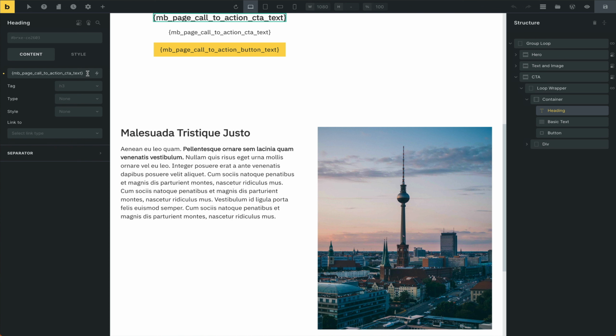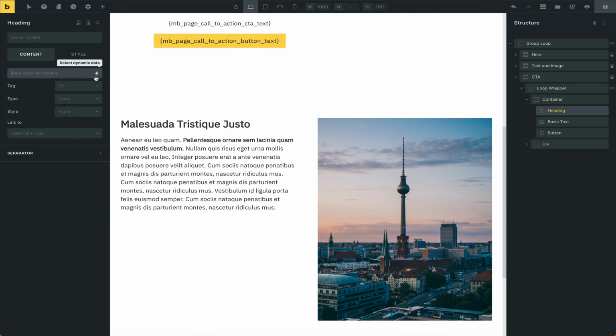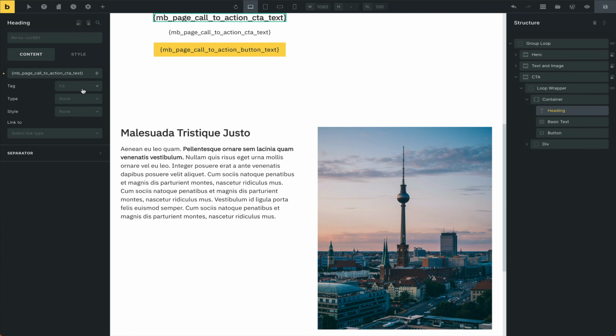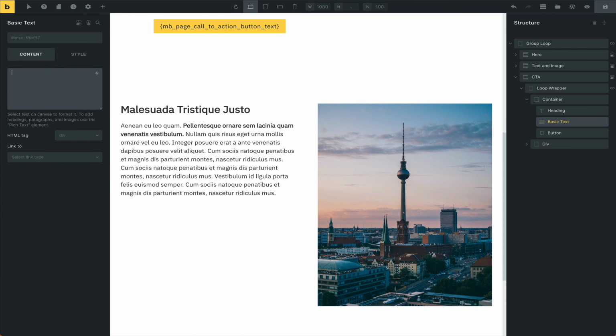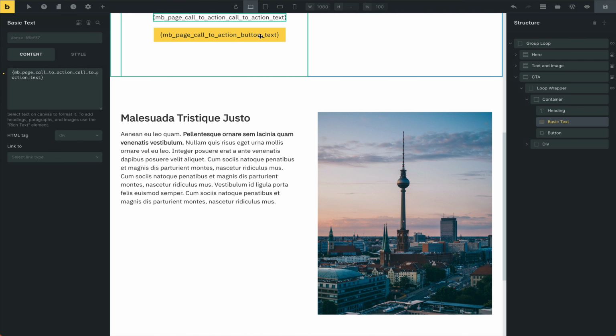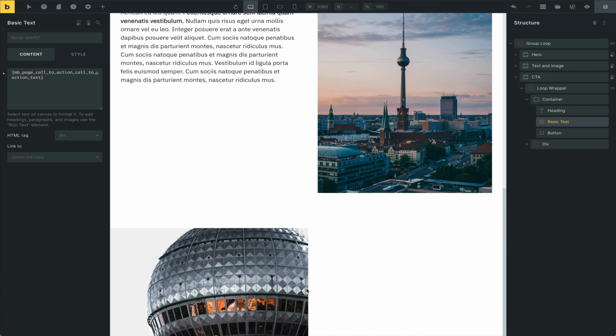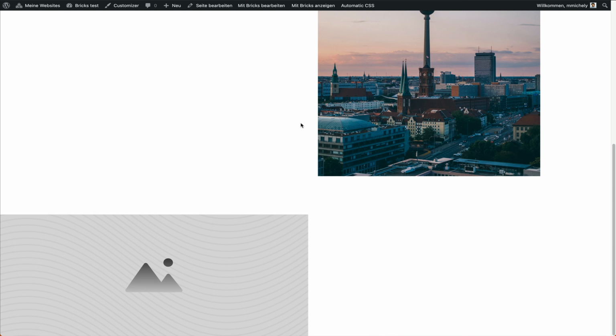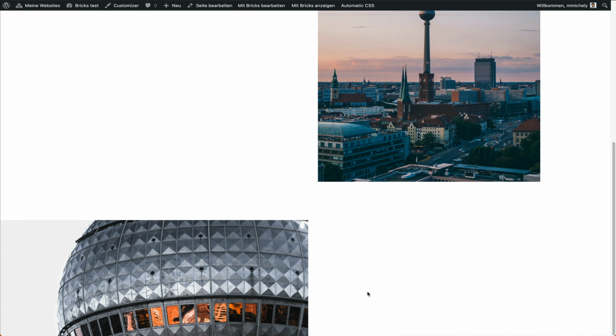Now that's the wrong. We have to call to action headline. Make this an H2. This is wrong also maybe. So call to action text. That's it. The button is done. Let's check. Okay, image is there, but there is no content here.